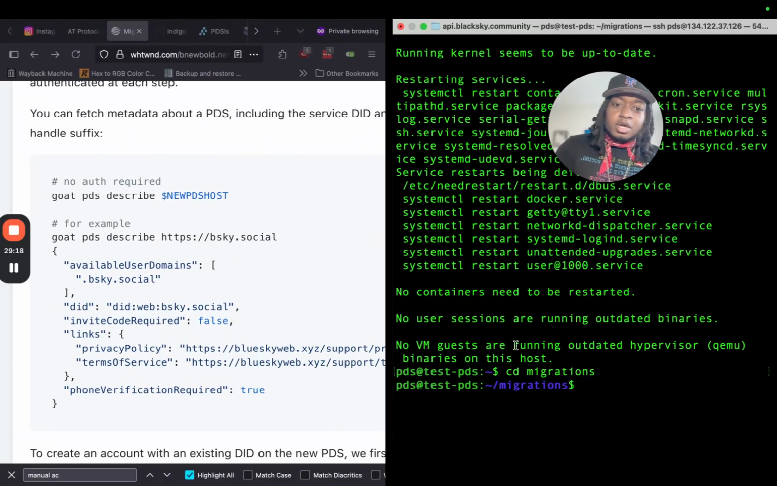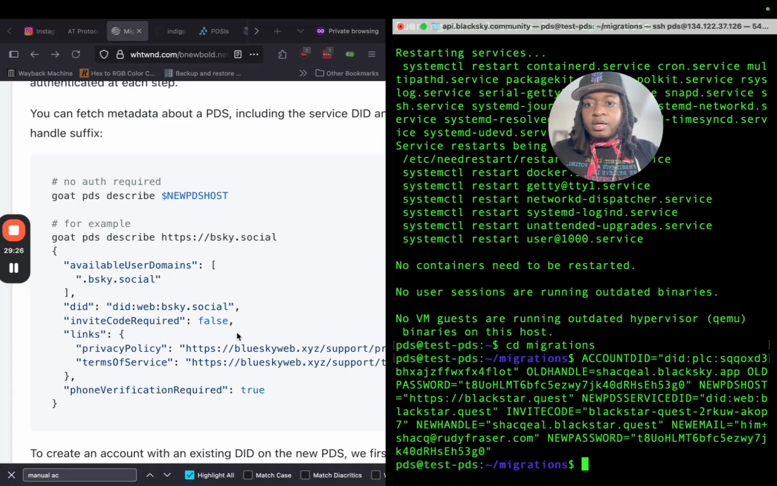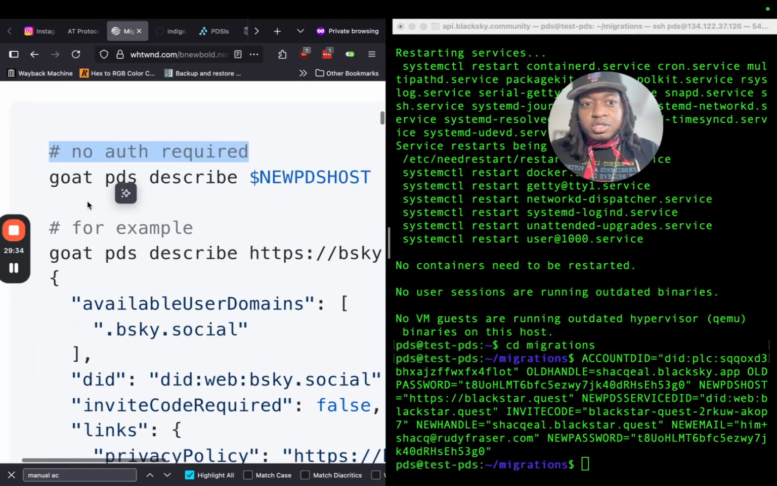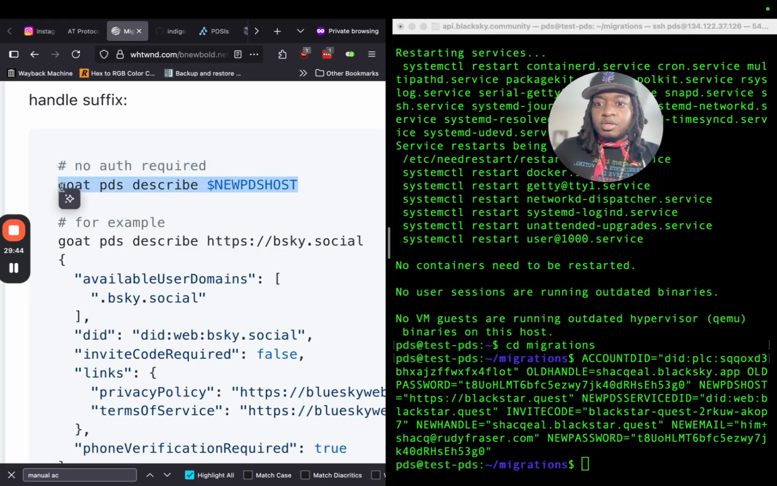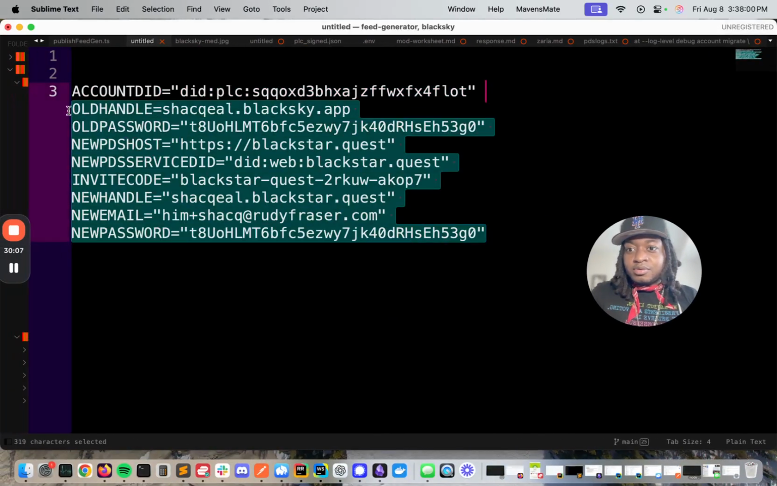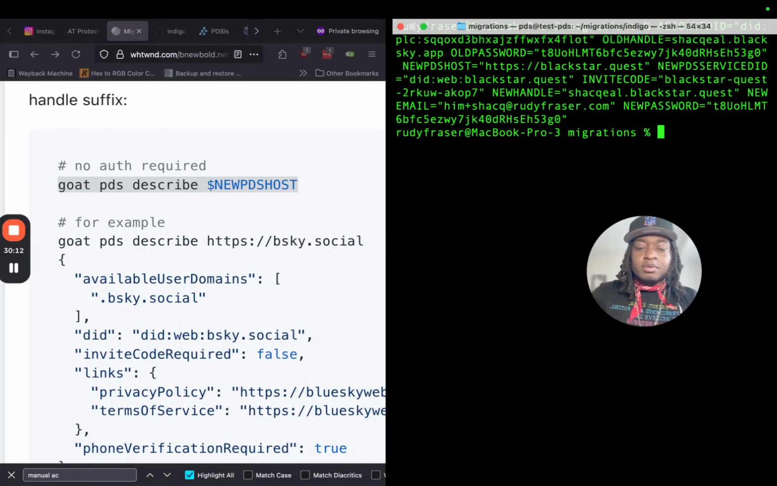I got a new session running. I logged out of the previous one, I closed the terminal down, I opened the terminal back up. So bring that back. Now, no auth. You're gonna have to pay attention to these little hashtags. This is programming nomenclature. They use it as a comment. So it's just a descriptor to say you don't have to copy this. It's just saying that you don't need authentication to run this next command. So you just copy the goat PDS describe part. We're gonna do the same thing as before. So we're going to take this, bang, we're gonna set that.